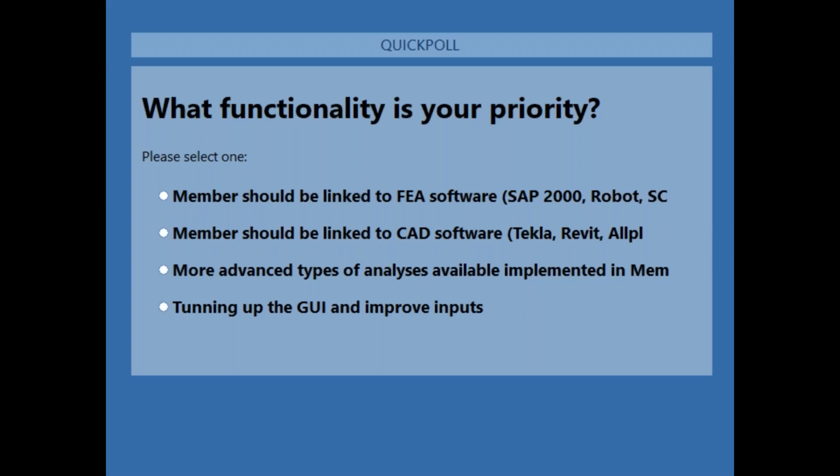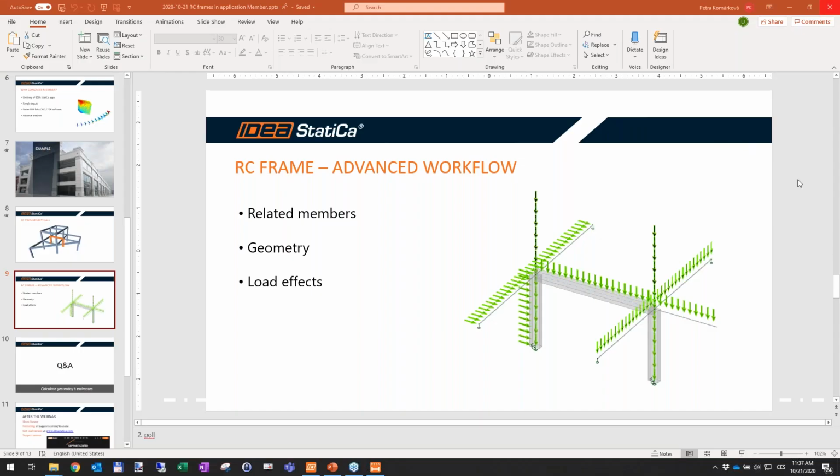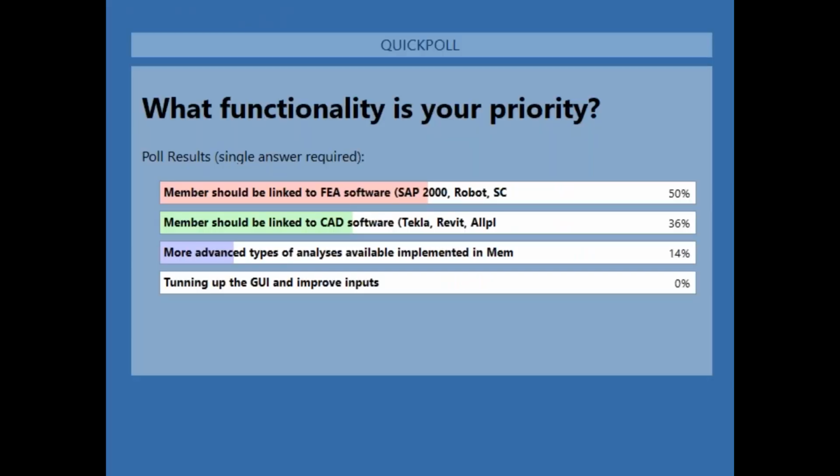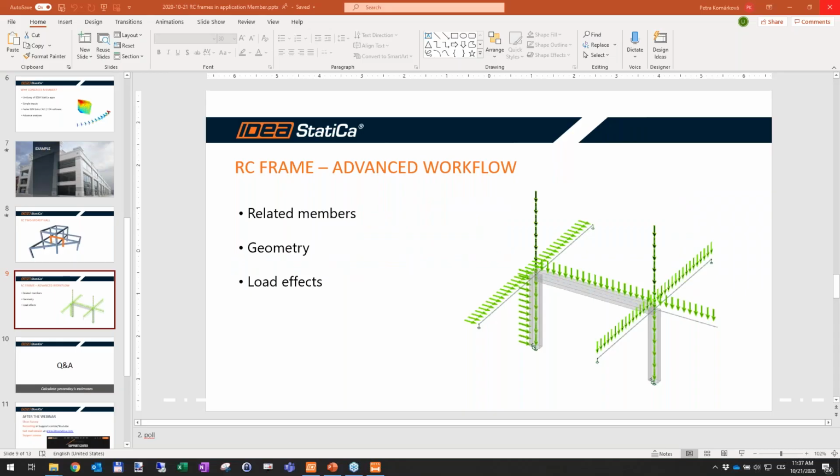So, okay, I'm convinced that you are done with your voting, and I will show the results. Most of you would like members to be linked to FEA software, the first answer. 36% is for choice B, members should be linked to CAD software, Tekla, Revit, or Allplan, and 14% for more advanced types of analysis. So thank you for your answers. I will hide the poll and pass the word to Petya if you want to continue.